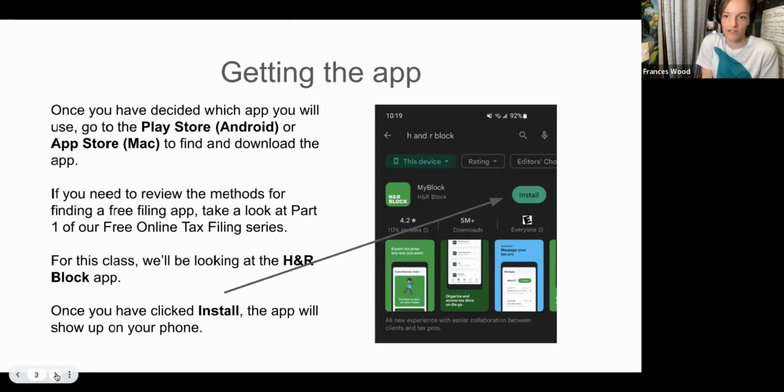Okay, so we're going to talk about how first to get the app, which is just like you get just about any app that we've talked about on here. So you're going to go to your Play Store if you're on an Android, or the App Store if you're on a Mac, and you're going to look up H&R Block. You'll see that I did. You can do it with the ampersand sign as well, and that'll take you directly to it.